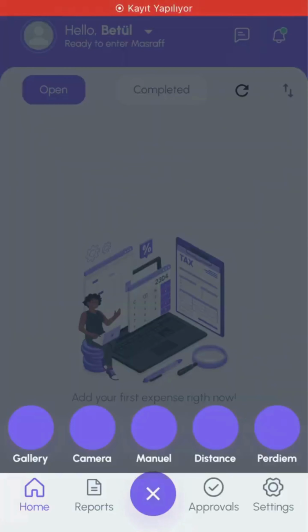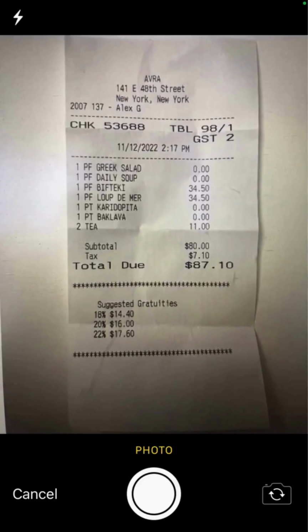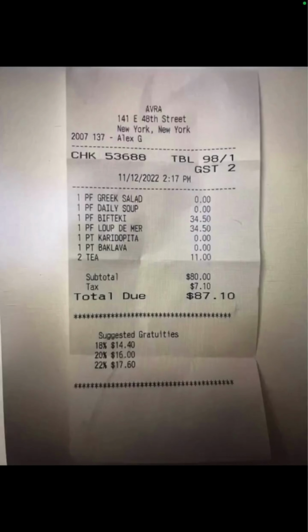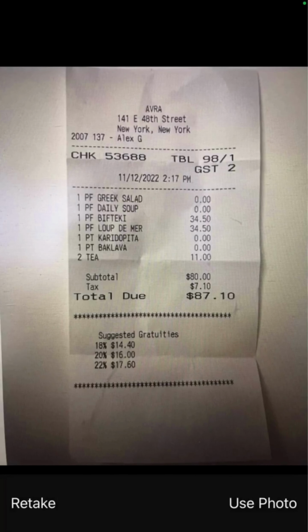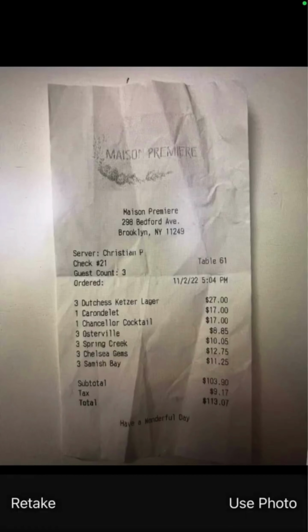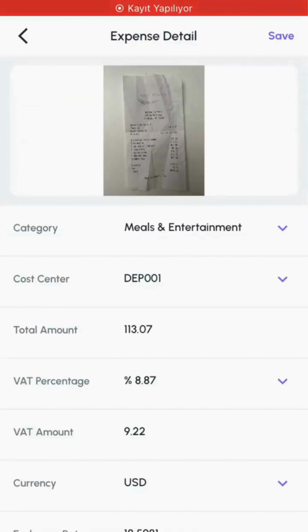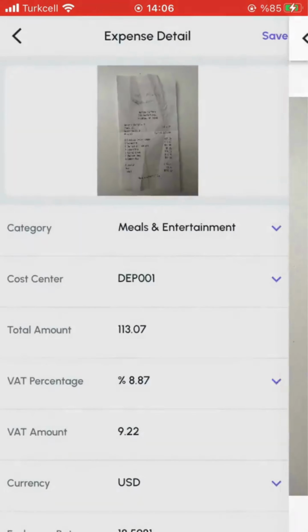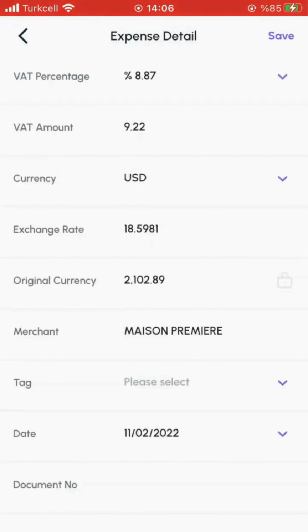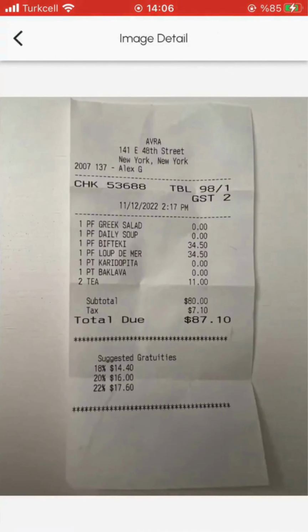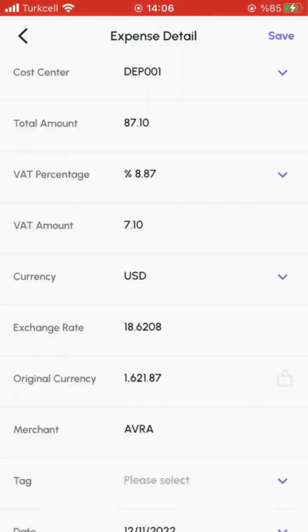Take a photo of your receipt by clicking the plus button at the bottom and selecting the camera button from the drop-down menu. No matter how old or worn out your receipt is, our application will detect your receipt and make it ready. You can change the fields such as category, cost center, VAT, date, institution by clicking on your receipt, which has the status of ready, enter additional fields and add a description.